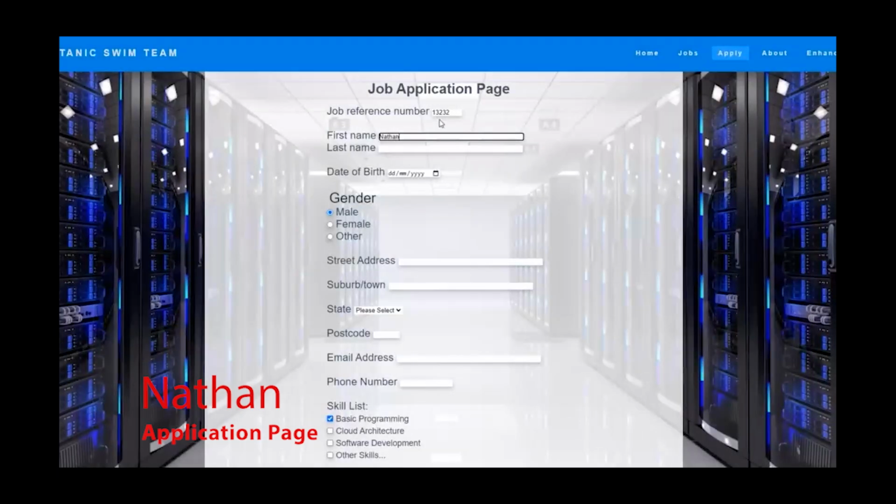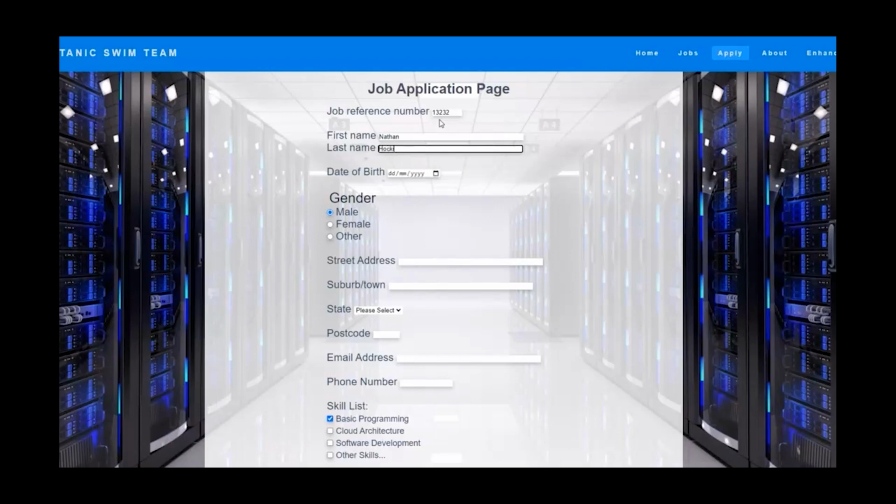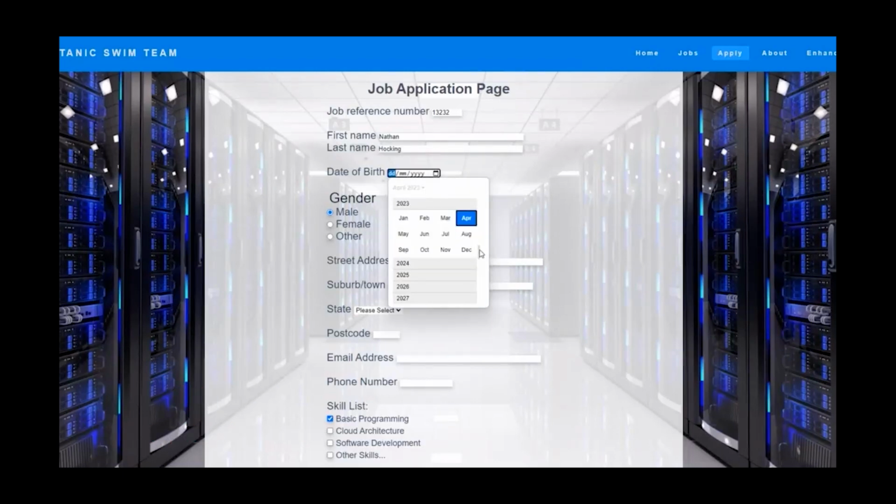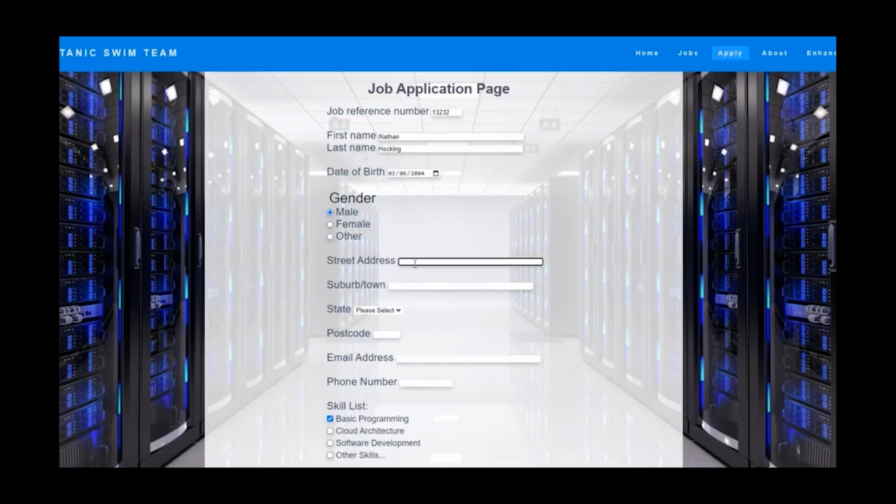The next page for our website is the job application page. Anyone who wants to apply for a job has to fill out the job application form. However, there are restrictions as to what can be entered into each field, such as the job reference number must be exactly 5 alphanumeric characters, or else the form can't be submitted.